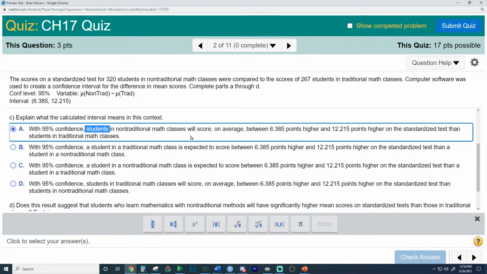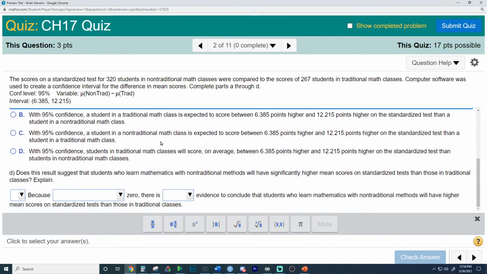Students in non-traditional math classes score on average between this many points to this many points. Is it higher? Higher. This looks to be correct. So exactly, not a singular student. We're talking about the mean. So it's all students, like the mean for students. And then since it's positive, students in non-traditional classes score higher than the traditional scores.